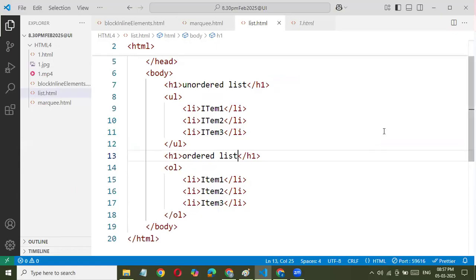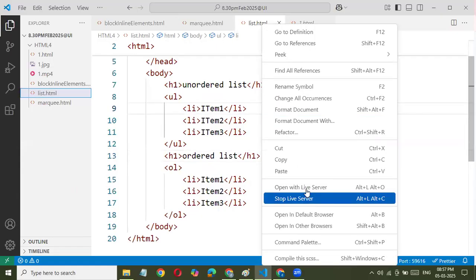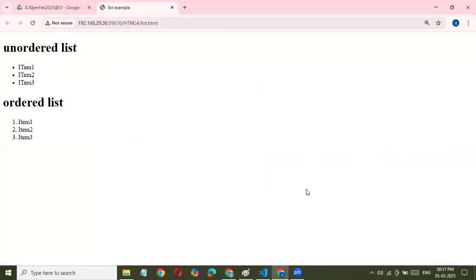Now if you run this program, right click and run it with Live Server. Basically, the unordered list will be displayed with the bullet symbol, and the ordered list will be displayed with 1, 2, 3. So both you can use. In the unordered list, all the list elements will be displayed with a circle. Here is the ordered list.